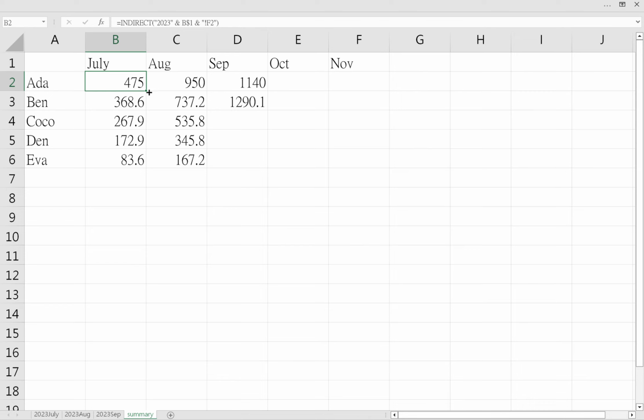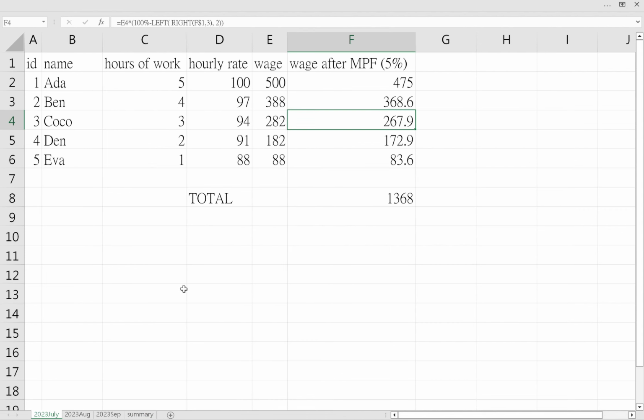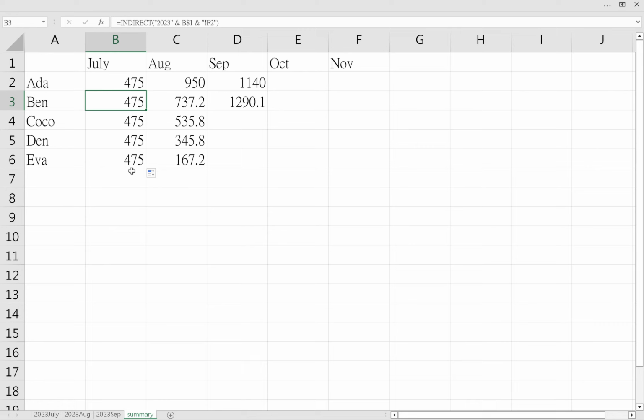Well, we may try to do this, but you may find it very strange. All our results are 475. What's wrong? Within INDIRECT, when you take a look at the last value, when we press F2, all the auto-generated values are referring to F2. But for Ben, for Coco, this should be F3, F4. You see, this is F3, F4, not F2. So how can we dynamically make it become 2, 3, 4?